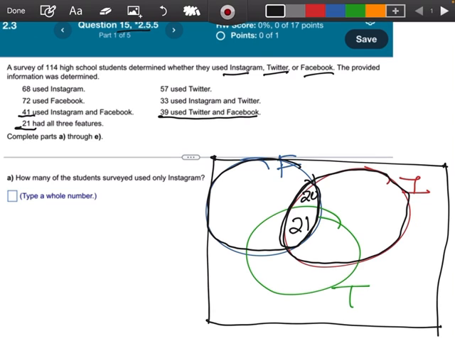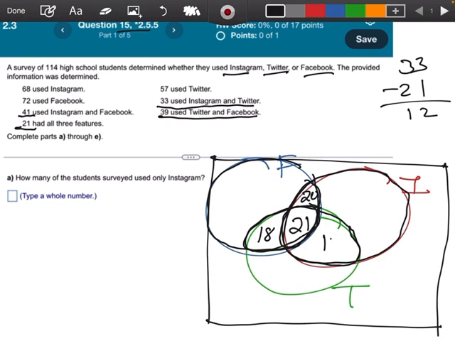We know that 39 used Twitter and Facebook. Okay. So Twitter and Facebook intersect right here. And that number has to add up to 39. So if I take 39 minus 21, that's going to give me an 18 right there. Okay. And then we also know that 33 used Instagram and Twitter. So this is where Instagram and Twitter overlap. That number needs to add up to 33. So if I take 33 minus 21, that's going to give me a 12 right there.